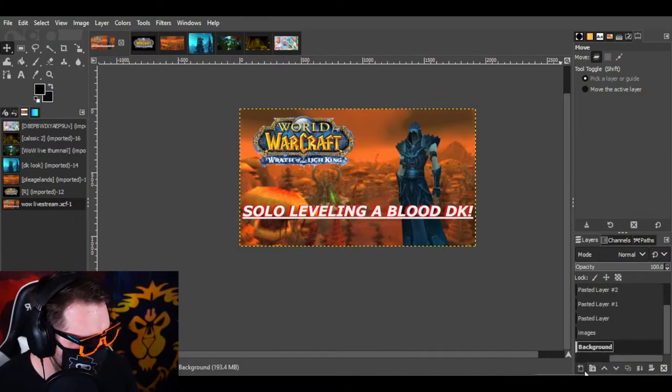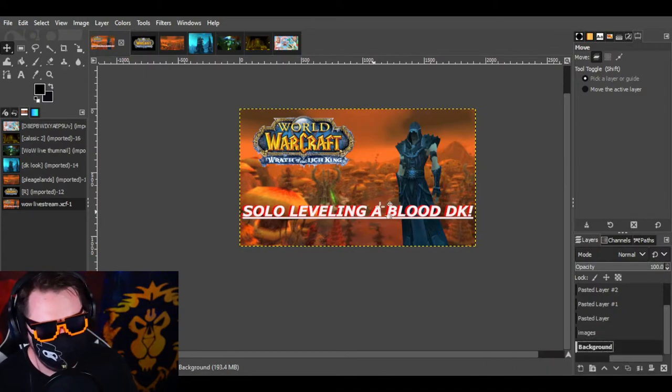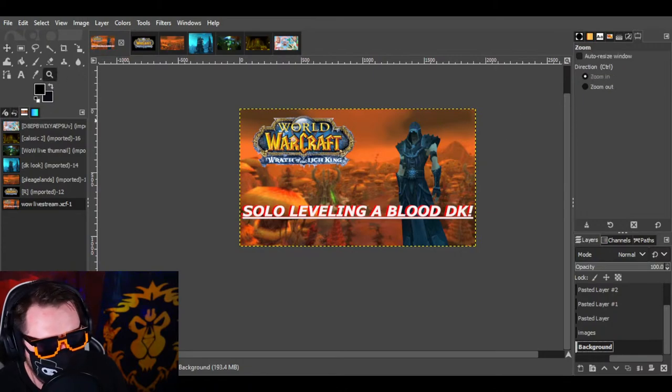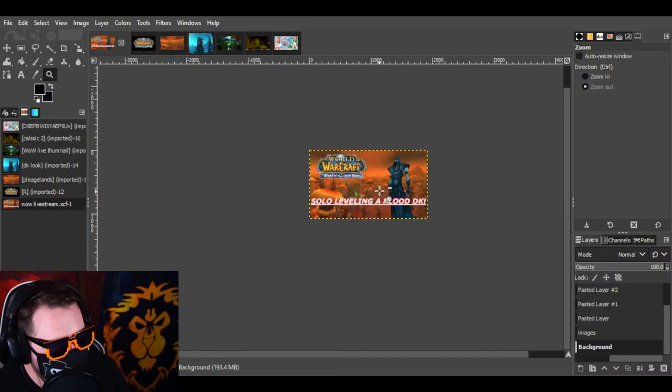background imaging. All right. So that looks a lot better. We have our Death Knight. We have our Wrath of the Lich King content right there. I blurred the imaging in the back. Looks fantastic. So we will zoom out again.